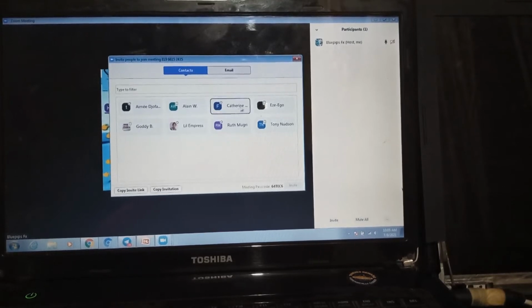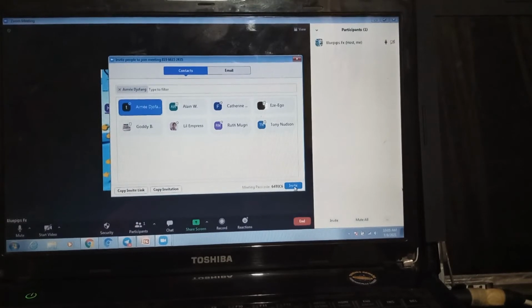And when they appear here, instead of doing all those things, you just click on that person and you take invite. Immediately you take invite, it comes up as a pop-up menu, just like WhatsApp messages. And the person just clicks on it, and the person is already on Zoom. So that is how you do it if you want very, very fast invitation. But if you don't want it, you have to copy the invitation link before you send it to that person.